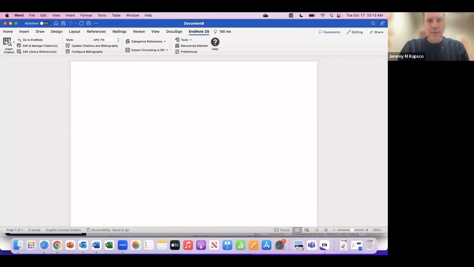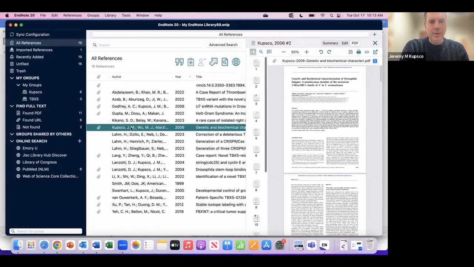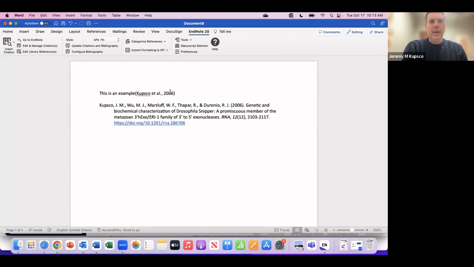But once you start writing your paper, and you come to a point where you want to enter a citation, there's several different ways you can do this. One way is using this bar across the top. We can go back to EndNote, choose the citation we want, and then to insert it, we can just hit this quotation mark here across the top. And you can see it automatically puts our in-text citation, and it also starts our works cited page.